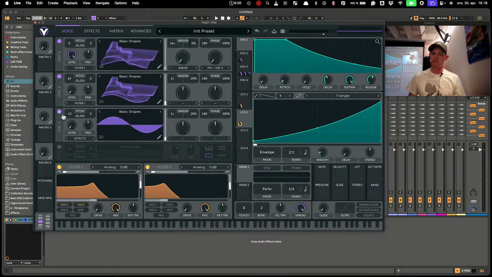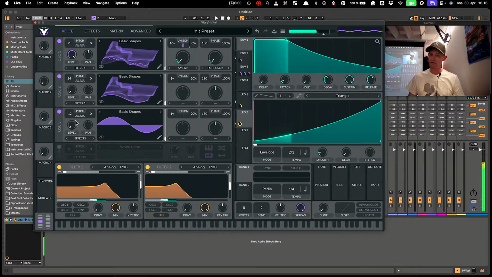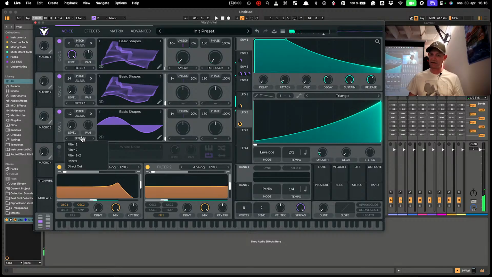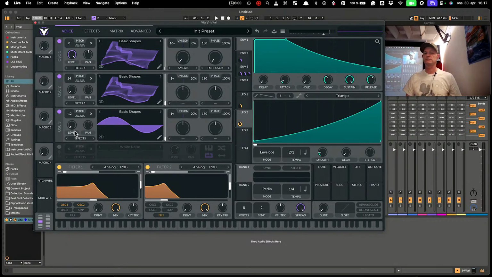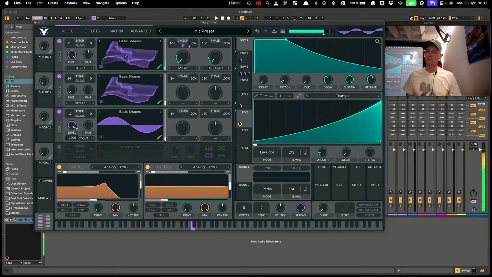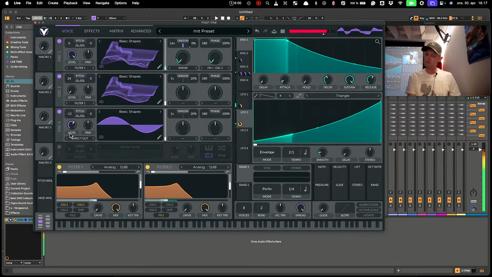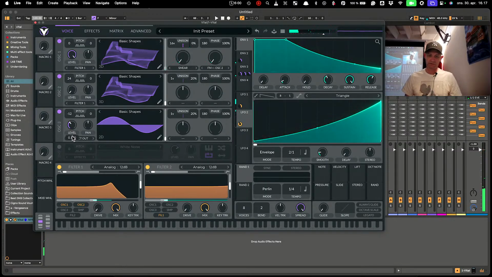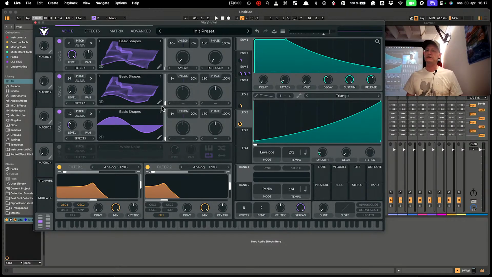We could also say, I want this to be a sub, and send it directly to the effects. When it says effects, it's the filter and effects we'll send it to. We can also send it directly out, which will bypass all effects. So you can see if we have this on 24, maybe that's a little bit much, 12 is fine, and then turn it up. So now we have a sub oscillator. Maybe it's too loud, so we'll mix it in, but I would have that on effects.